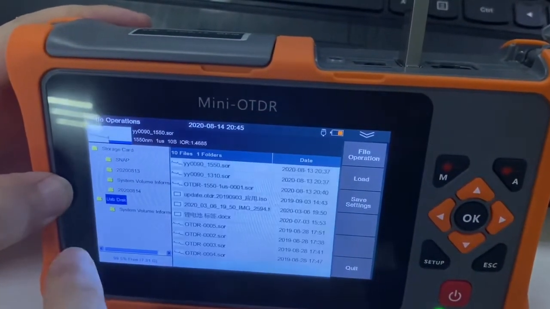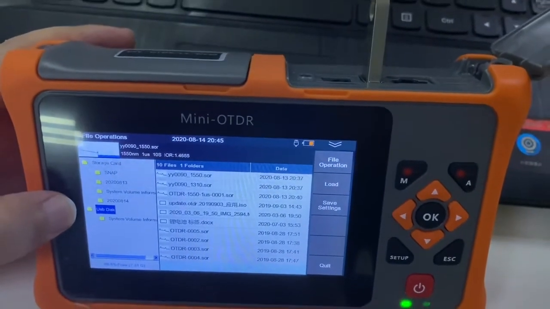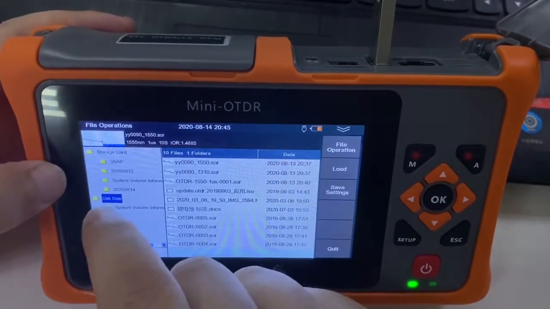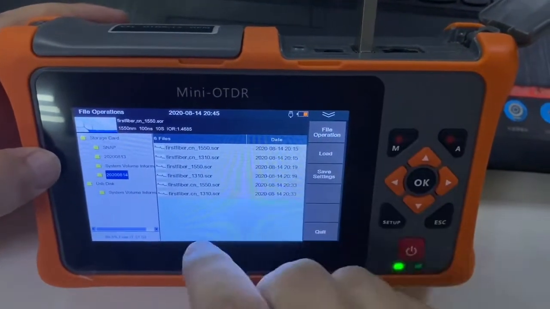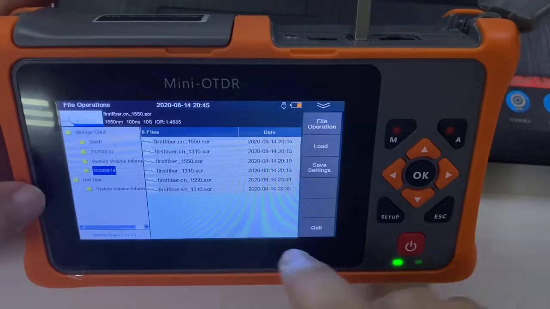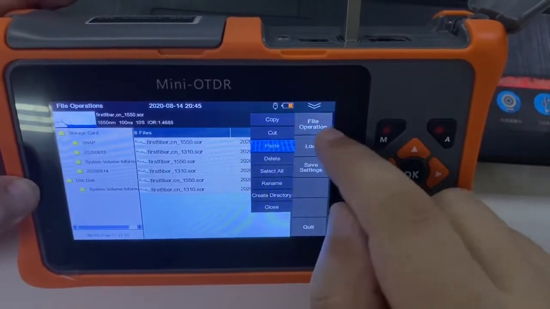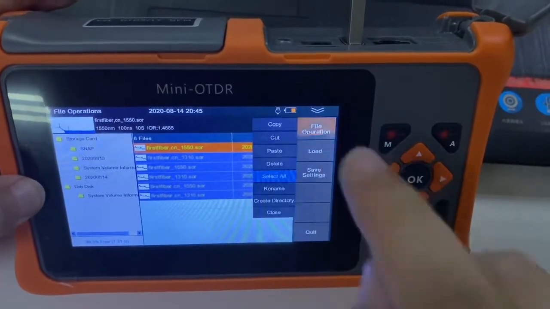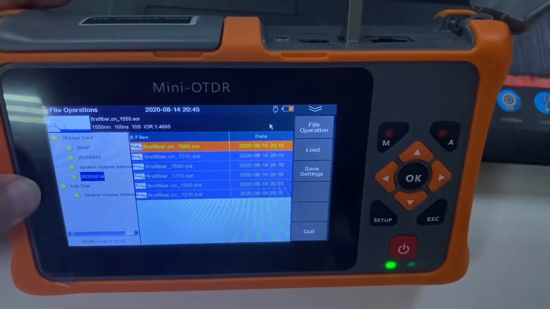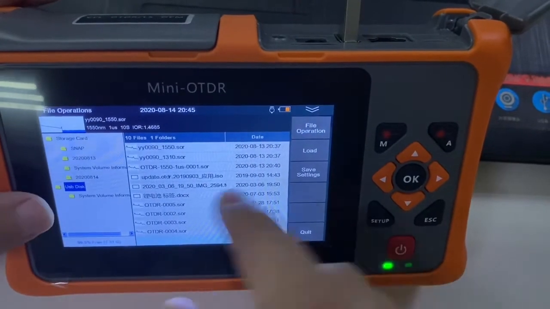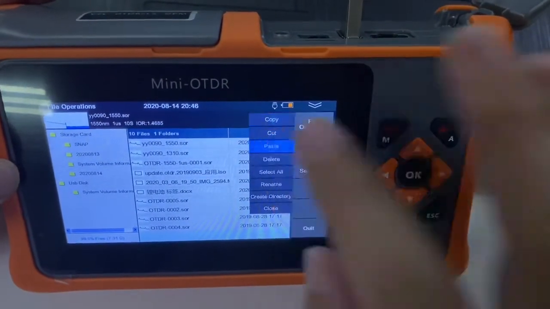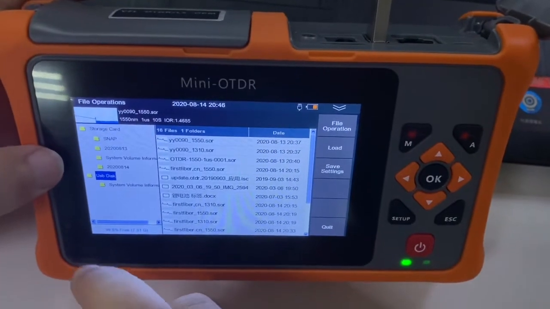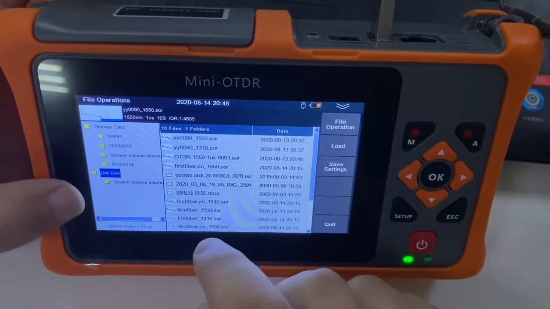Here you already get the USB disk. Now I want to move the files from the OTDR to the USB disk. So we press the file operation and click select all and press copy and then go to USB. Here USB file operation passed. It is very quickly to get the OTDR testing result to USB disk.